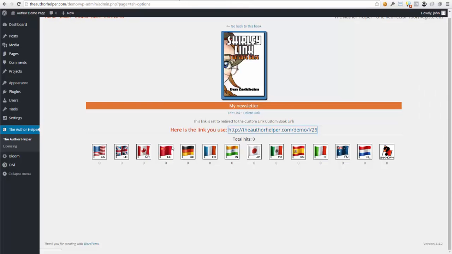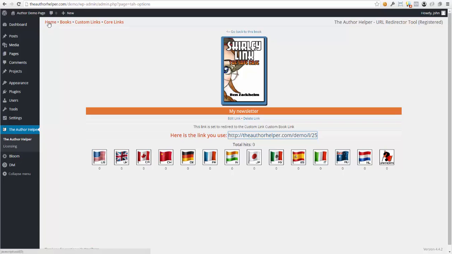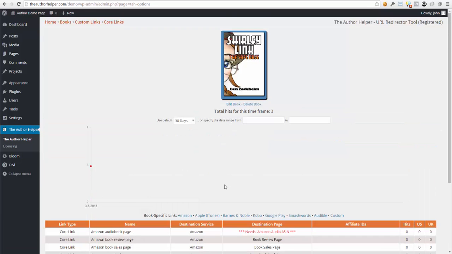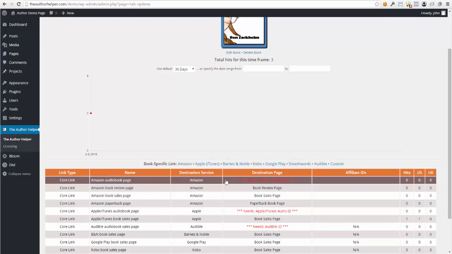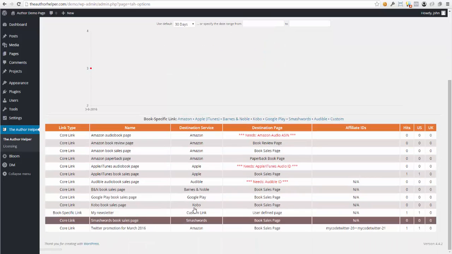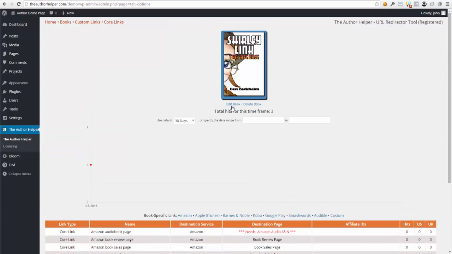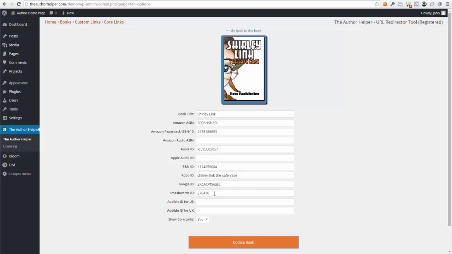Okay, so that is basically how you create a book, and you can also still edit them. So let's say that you come back here and you say, you know what, I finally got a, let's see here, how about this one? An audiobook, Audible ID. I finally got one of those. Okay, so all you have to do is edit the book and add in the Audible ID. And you're going to have different Audible IDs for the US and the UK, by the way.